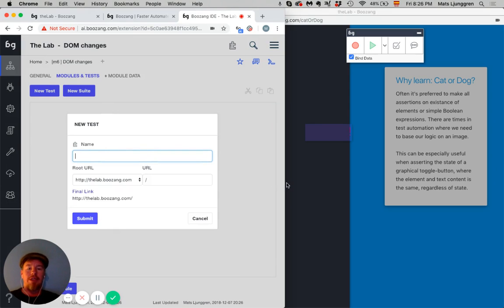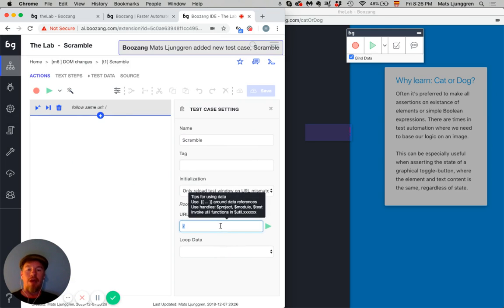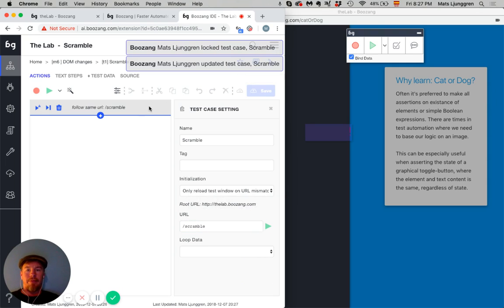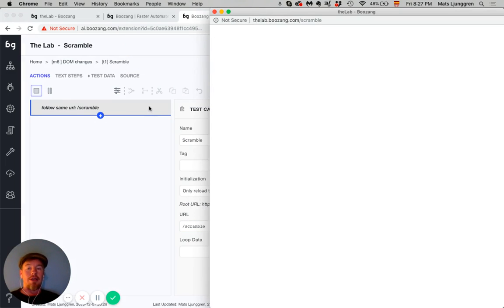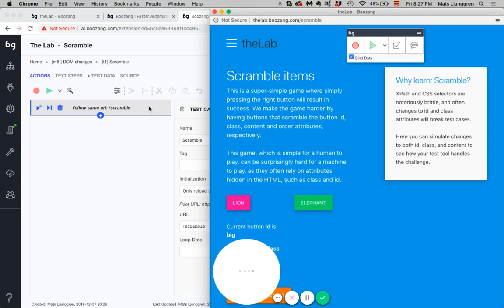Here we're going to call this Scramble. That's going to be the first test, and the URL is going to be Scramble here. If I'm right, it's going to open the Scramble test case. Yes. This is pretty straightforward.